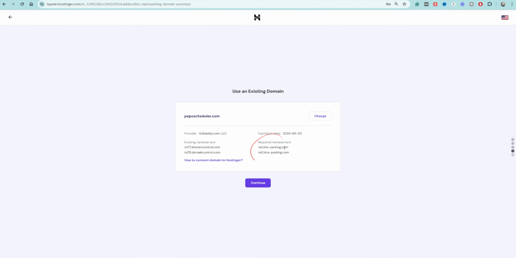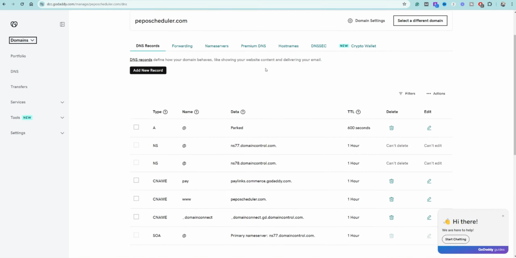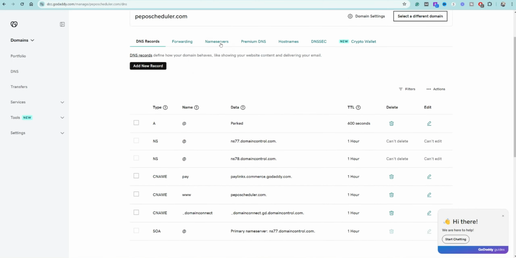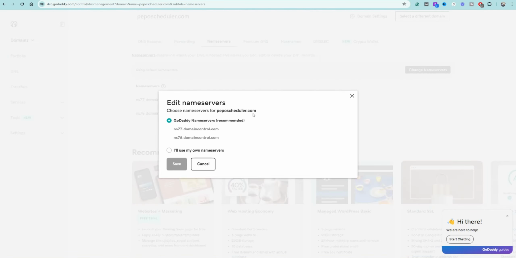And here it's going to show a name server, ns1.dns-parking.com. Copy this and go back to GoDaddy, where you just registered your domain. Once you register your domain, the domain name will be under your products. Just click the domain name and it will take you to this page. Click name servers and it will have a default GoDaddy name server. We don't want that, so change name servers.